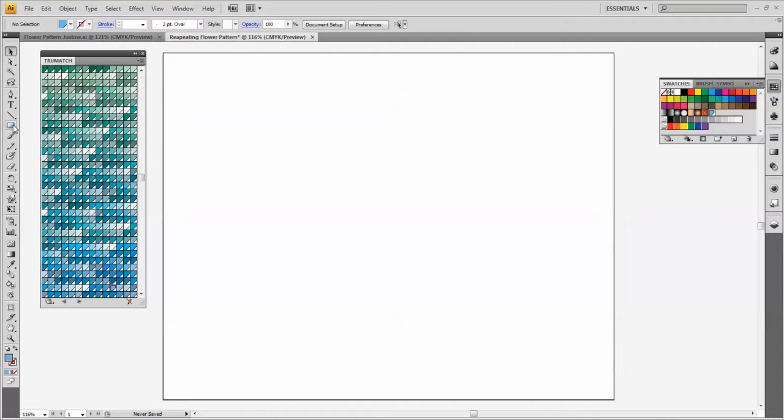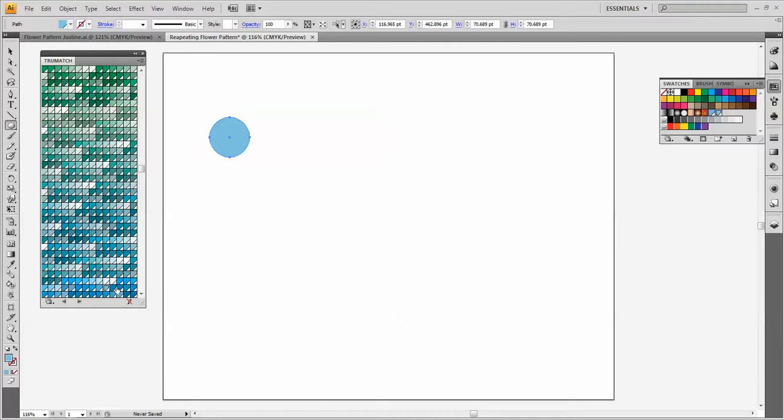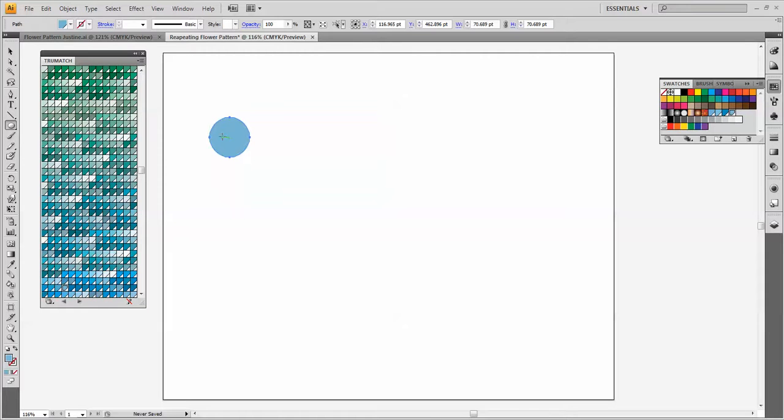Alright, so I'm going to get the Ellipse Tool, which is grouped together with the Rectangle Tool. I'm going to click and hold and grab the ellipse, and I'm just going to click and drag while I'm holding down Shift so that I make a circle. If you don't like that color, you can go ahead and click on other blues until you find one that you like, or whatever color you want. It doesn't necessarily have to be blue. So as long as the object is selected, you can change the color of it.